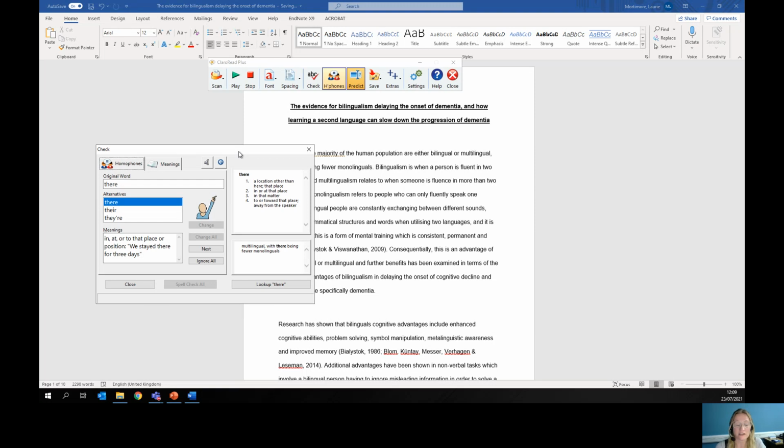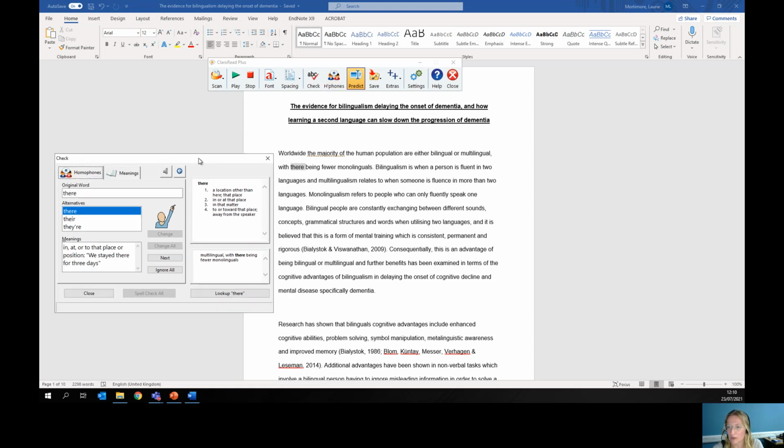So when we're talking about sentence structure, using the correct word, even though it sounds the same, using the correct written form is really important because grammatically that's going to change your sentence. So again, here we have an option here. It's picked up the word there in my text, in my essay, as a synonym.